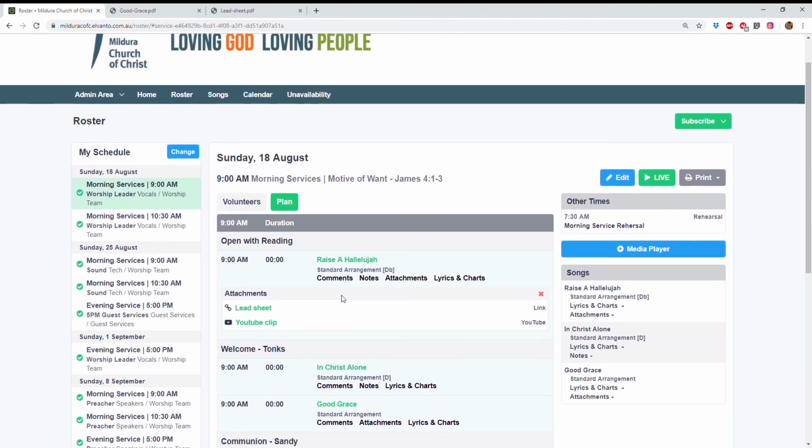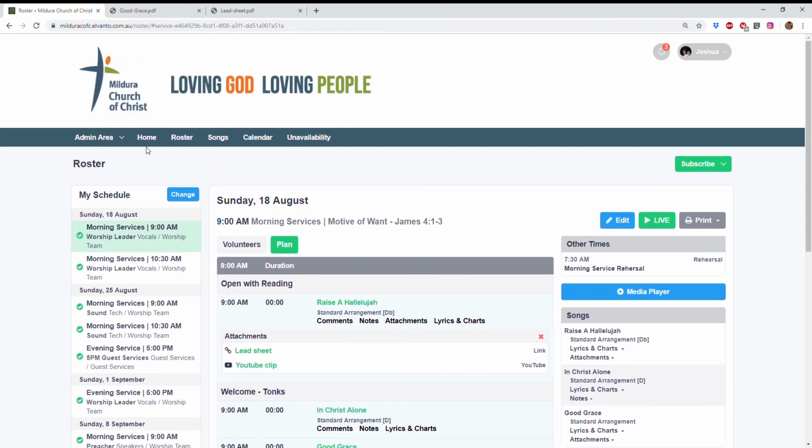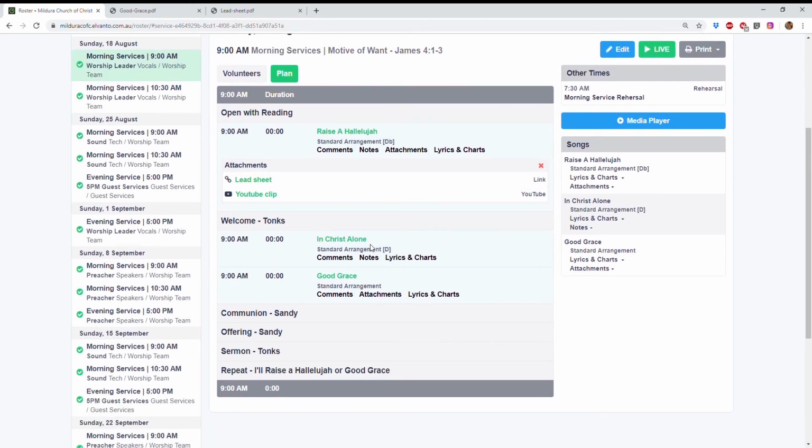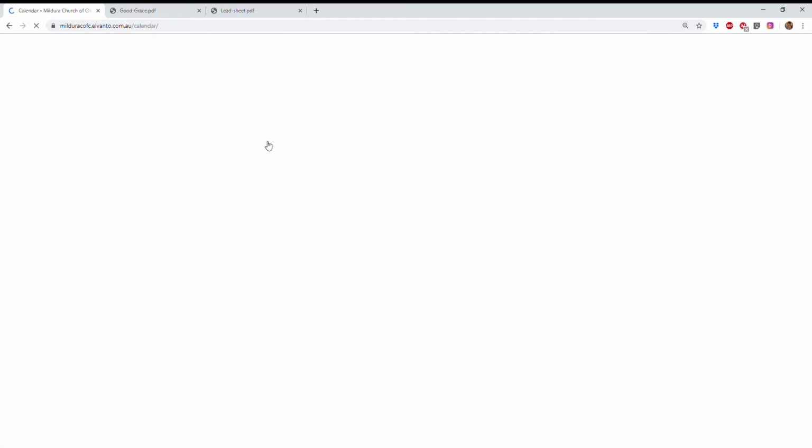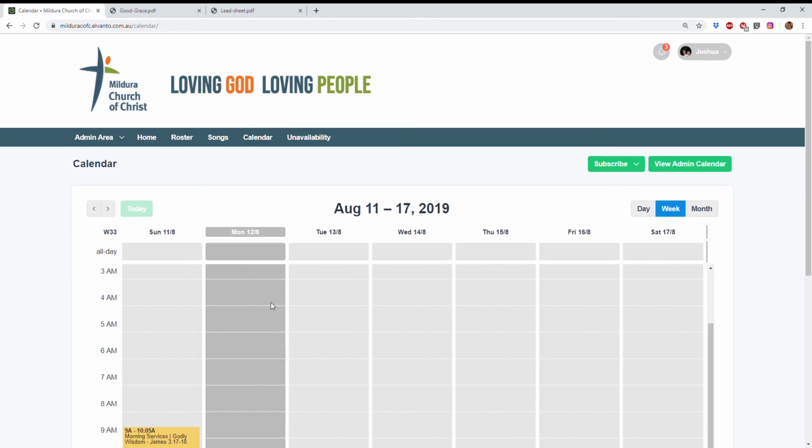So that's all I'm going to show you for now. If you're a worship leader and you need to know how to make an order of service, I will do a separate tutorial. But they are all the features of Elvanto. You can even click on the calendar feature here to see what's coming up, but we don't utilize that feature at this point in time.